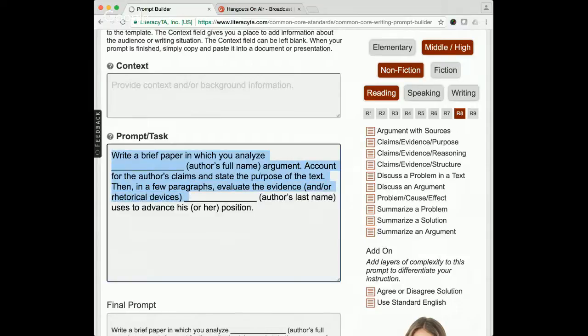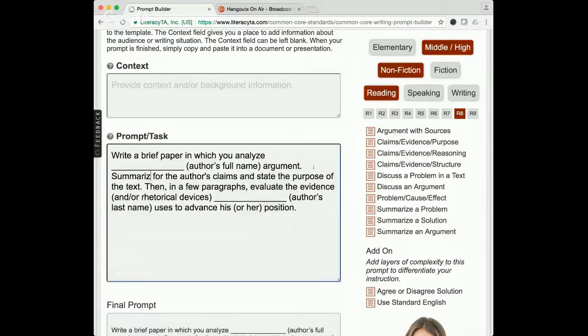If you click on one of the templates, you're going to see that this is focused on argumentation. Write a brief paper in which you analyze, and you can change any of this, blank's argument, account for the author's claims, and state the purpose of the text. You can wordsmith. I don't want to teach my kids account yet. I think it's too difficult at this point. Then you can just say summarize. And then you're going to have to change the sentence a little bit, but just get rid of the word for. And now it says summarize the author's claims. And off you go.